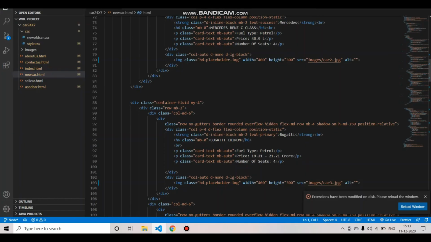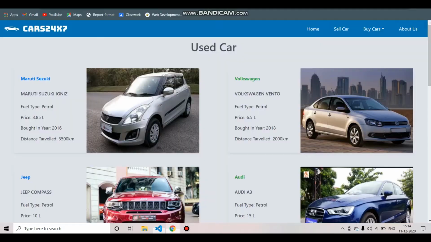Then we have a class col-md-6. This specifies the size of those cards. These will occupy 6 positions, that is 50% of the 12-column grid system. So basically this card will occupy 50% and this card will occupy the remaining 50%.